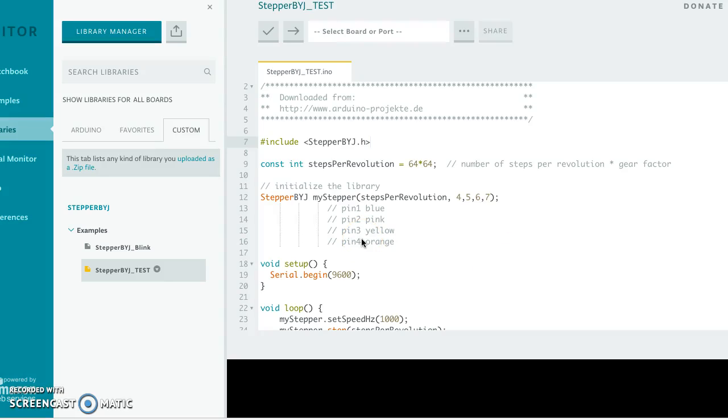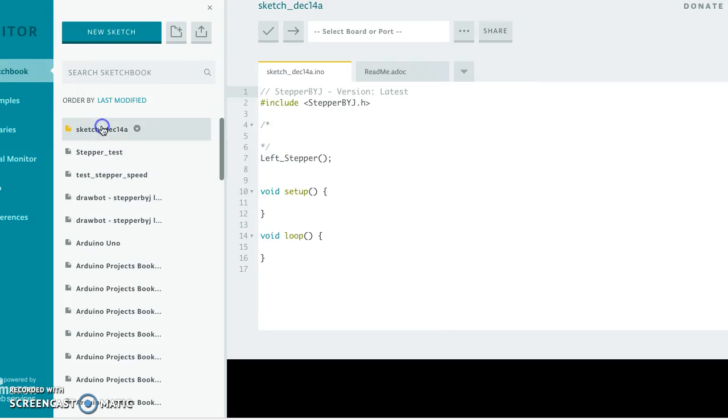Now that we have imported the stepper library, what we do is create stepper motor objects, as we'll call them. For our drawbots, we have two stepper motor objects, so I'm going to create one for the left motor, and then I'll let you go ahead and do the second one for the right one.